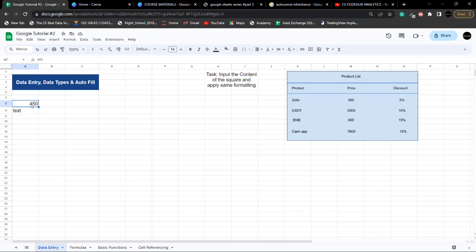Just in case you have a number that has been formatted as text, you'll be able to distinguish between it and the one that is actually a number. So by default, numbers are tilted towards this side, and text is positioned towards this side. All right, good. And then you can also enter dates.